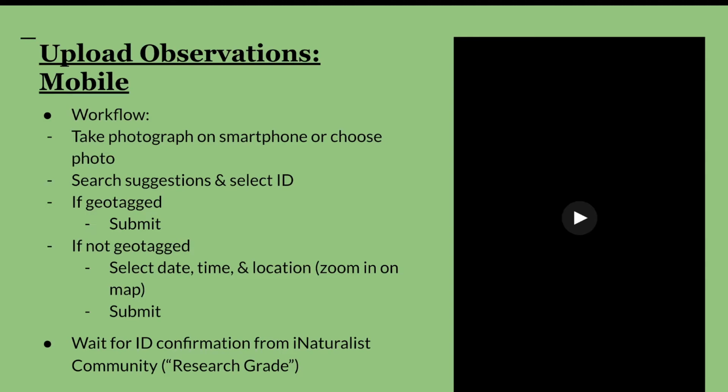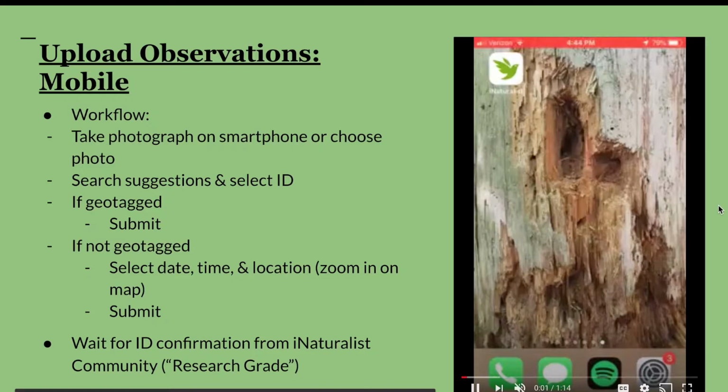On smartphones, photos are typically geotagged, meaning they have the location, time, and date saved with the photo. If this is the case, submit your observation. If your photo is not geotagged, you will have to enter the time, date, and location manually, though you must zoom in on the map instead of searching a location, which can be rather difficult. Once submitted, you will wait for another user to comment on your observation, and once they do, this will become research-grade data. Here is an example, and I promise you that Audubon has gotten our stats up since this video.